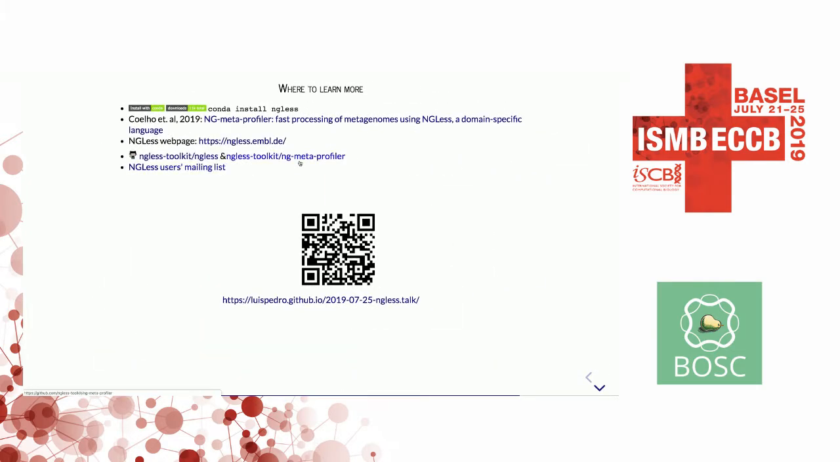I'm coming to the end. The slides are open, they are public. You can install this with Conda. It's a single command, and 11,000 people have done it, so they can't all be wrong. We have a paper that came out last month. We have what I think is very complete documentation. All the code is on GitHub, and we have a mailing list.